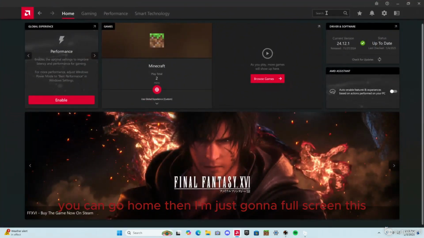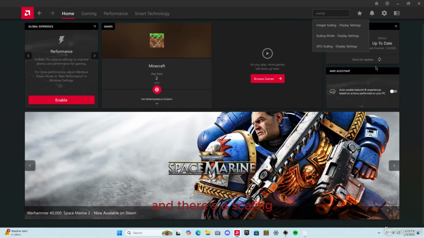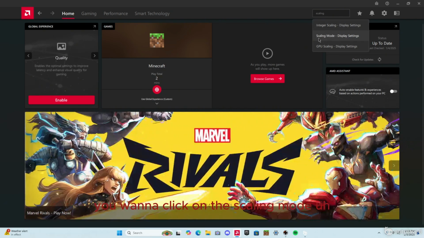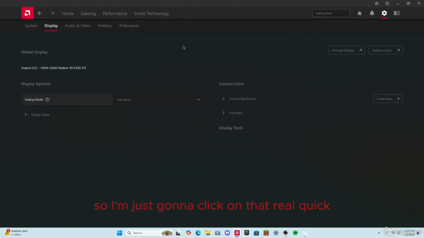Then I'm just gonna full screen this. You're gonna click on your search bar and look up scaling. You might come up with three different things. You want to click on the scaling mode with display settings. So I'm just going to click on that real quick. Once you do that, you're going to see your graphics card here. See, this is my monitor and this is my graphics card.